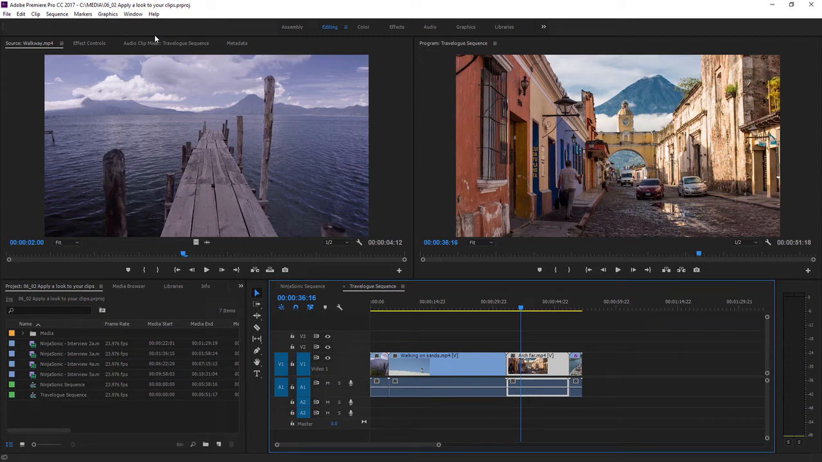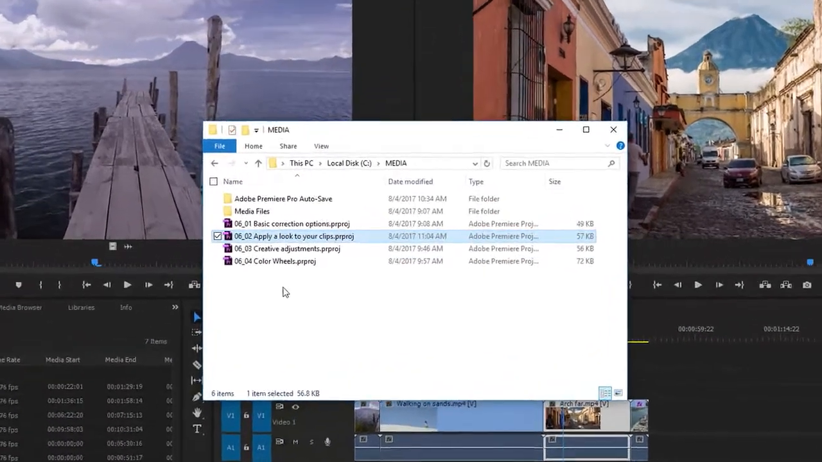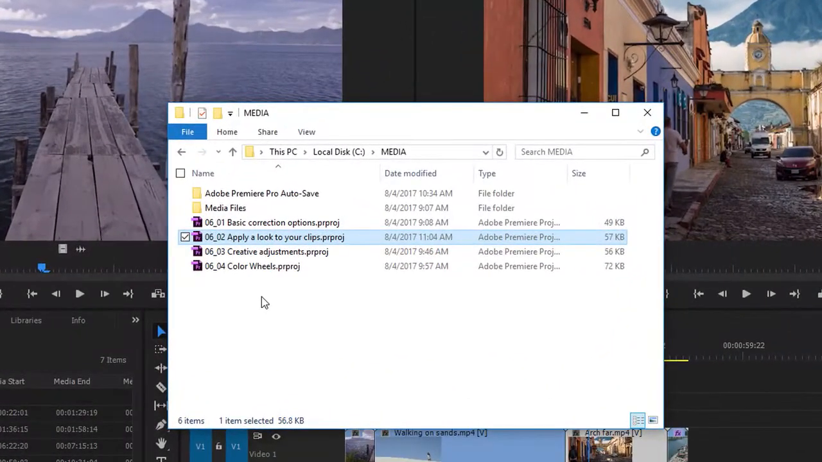For this lesson, I am using the 0602 Apply a Look to Your Clips Premiere Pro project file. You'll find this project file with the media associated with this lesson. Double-click on it to open it in Premiere Pro.